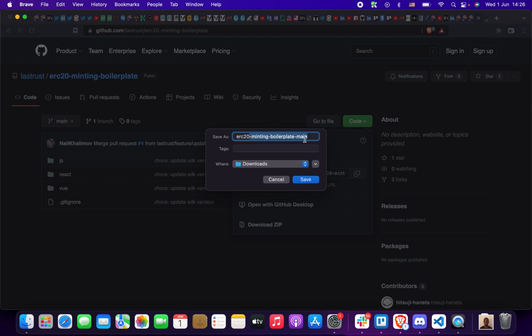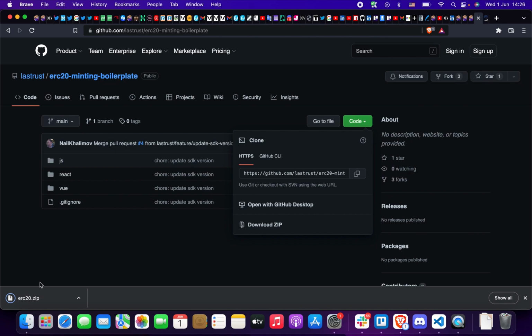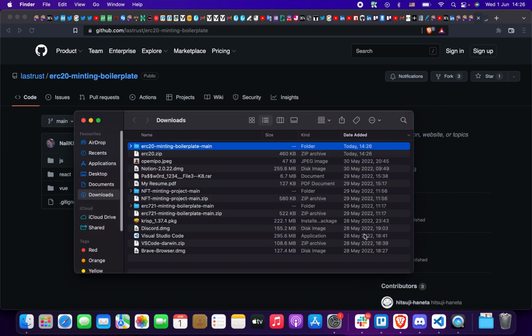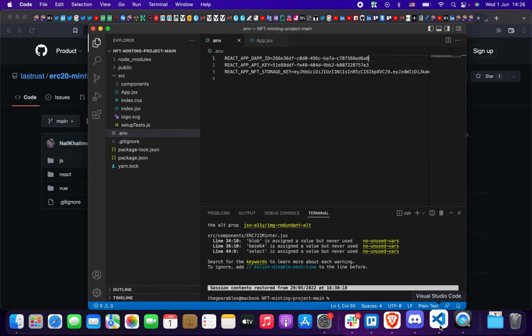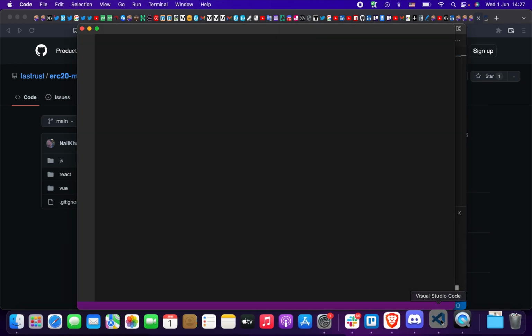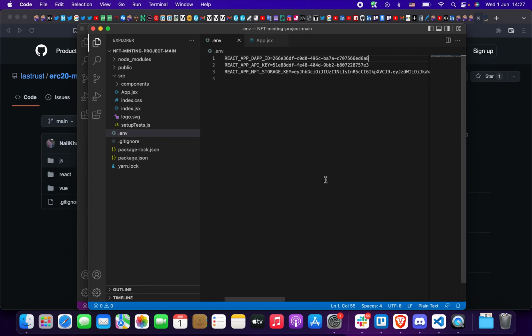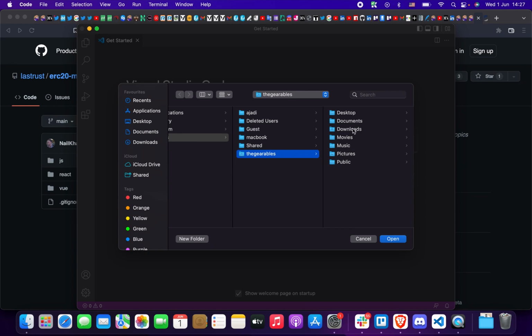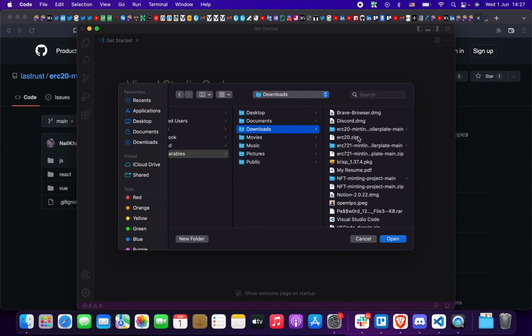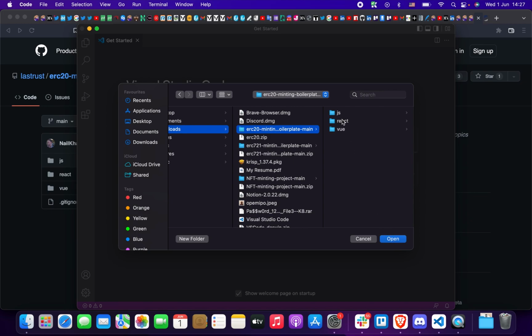ERC20. You can actually name it anything you want. So next, this is it, right? And next, you move into your VS Code, of course. So create a new window. What we'll be doing here is this. Open the folder. After opening the folder, we move into the main thing, that is the ERC20 minting boilerplate, of course, and then the React folder.